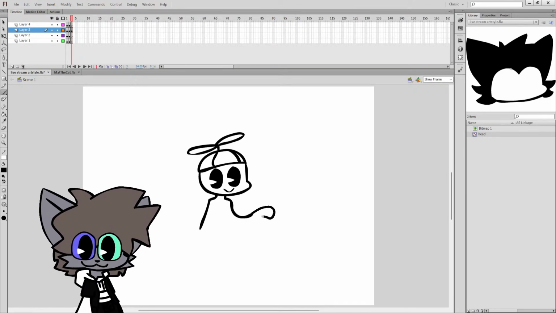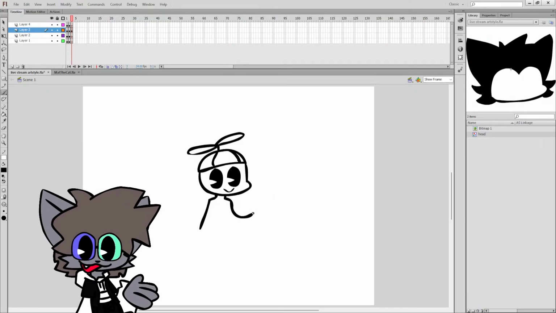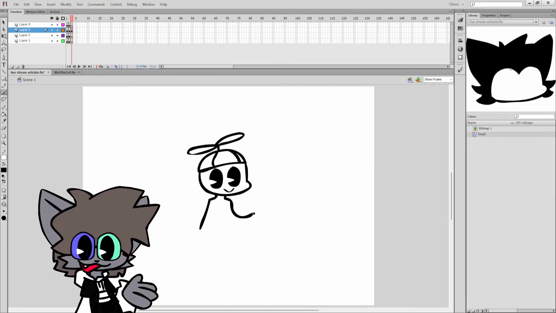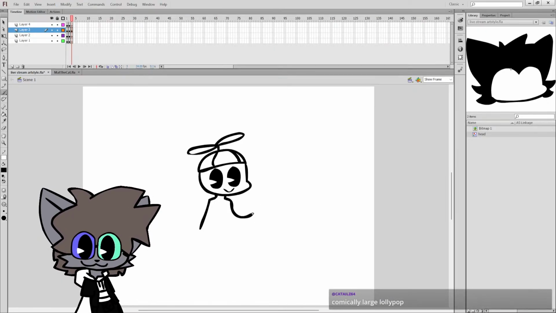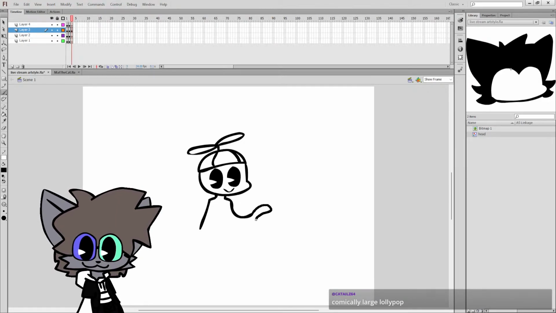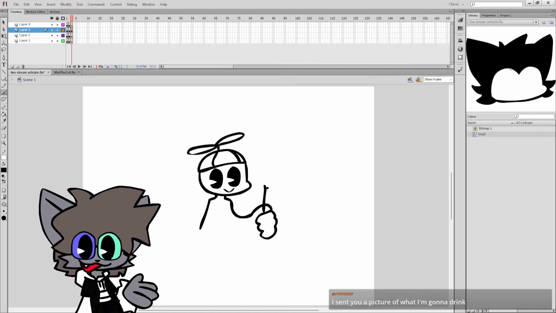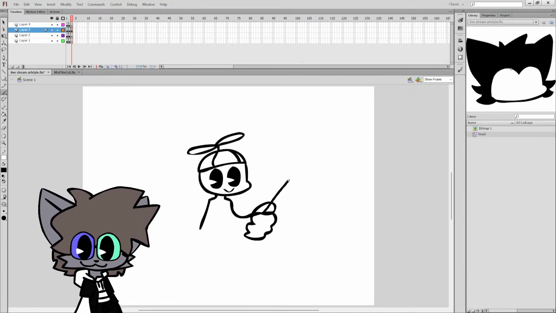Draw like big hand. If I knew how, geez. Sure, that works. No, that doesn't work. CA Tailed 64 said, "Comically large lollipop." Yeah. Wait, no. There we go. It's Freeep said, "I sent you a picture of what I'm gonna drink." Bam, no. But no. I want it bigger. There we go. Putting it at an angle so I can make it humongous. There we go.